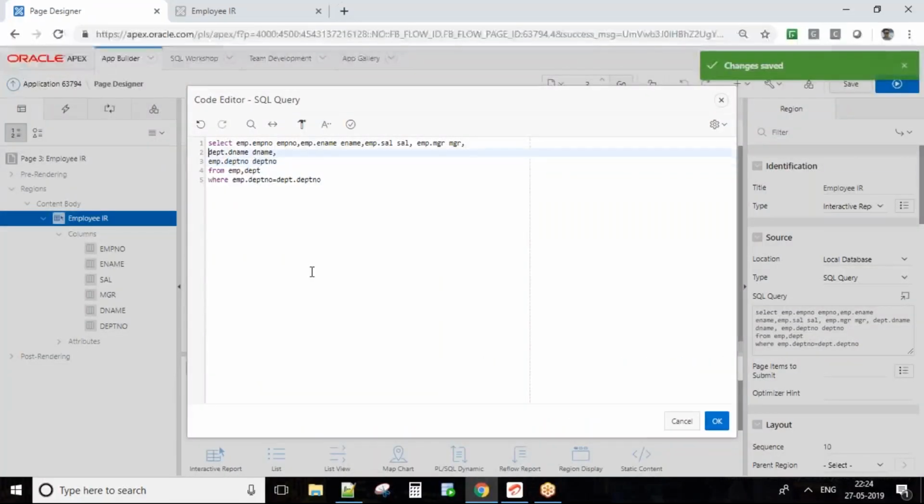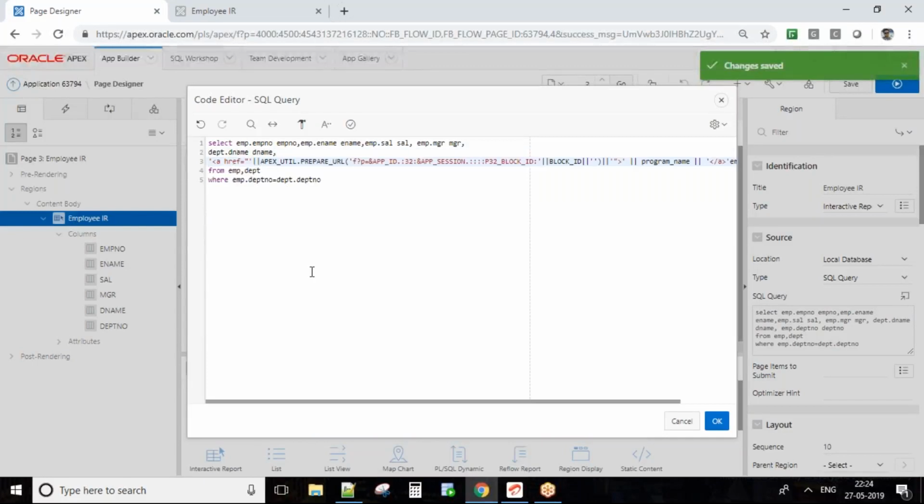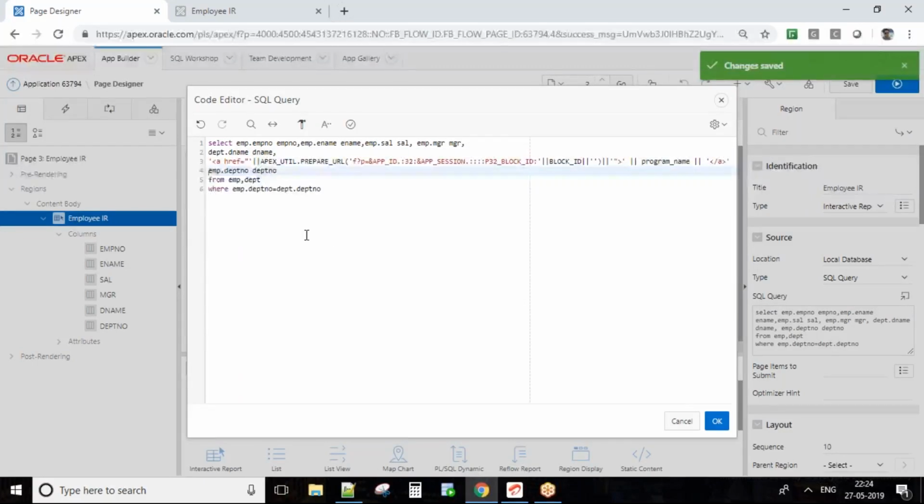Once I create the links in this manner, I would be able to put a case statement, right? The case statement will be like, if the department number is 10, then go to page 10. Department number is 20, then go to page 20. And this is the URL. The Apex URL looks like this.